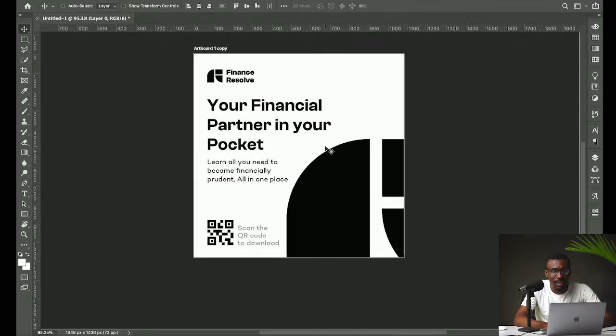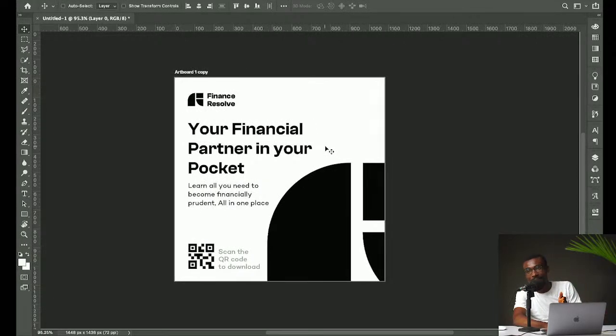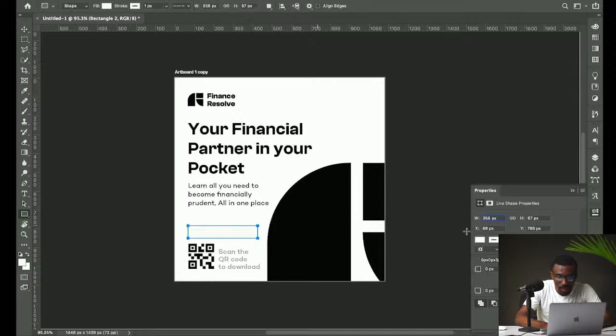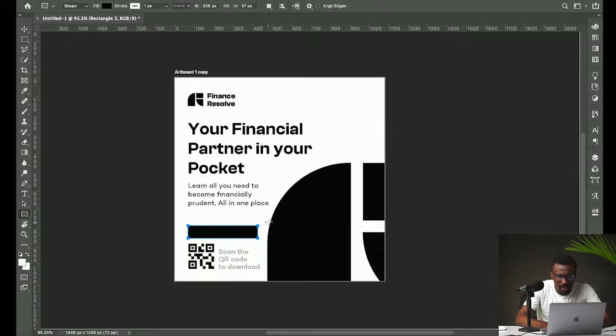So you can't ask for a call to action here, because this design is encouraging them to do something, which is, oh yeah, we can actually put it here. We could actually put download now. It could be here, but there will be too many blacks here, so I'll just say download now.